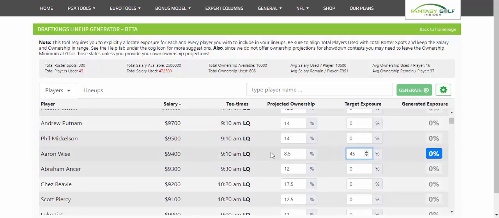Well, the problem with this is he's most likely going to be owned between 8 and 10% of the field. So you don't have to own him on half of your rosters, and actually what will happen is you're kind of overexposing yourself to Aaron Wise when you really don't have to.